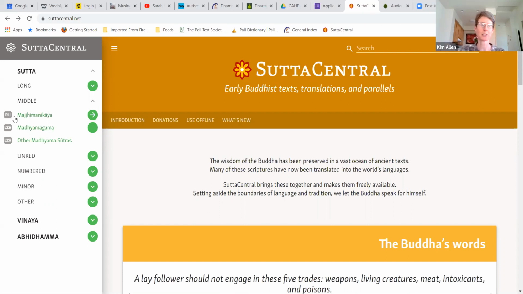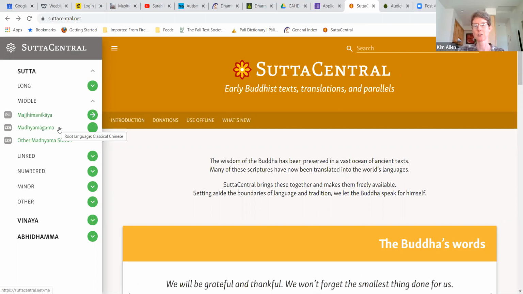This is in the Pali tradition. PLI stands for Pali. Again, you don't really have to know these abbreviations, although those indexes do give you all the abbreviations if you're concerned about that. But look, there's also this thing called Madhyama Agama. What is that? LZH is Chinese, by the way, classical Chinese. That is the parallel discourse to the Majjhima Nikaya that is found in Chinese translation.